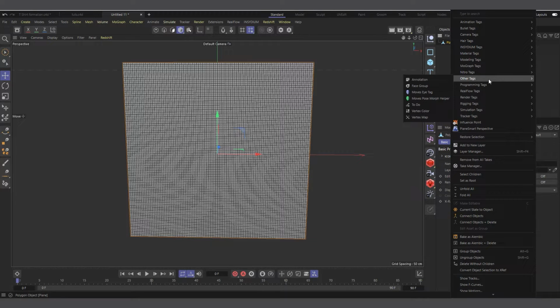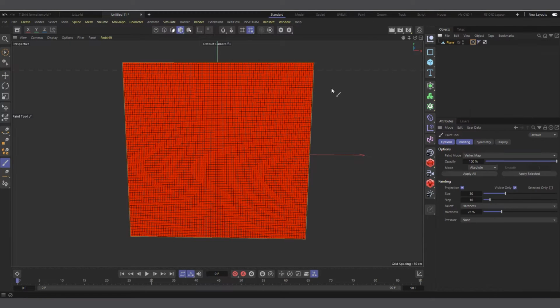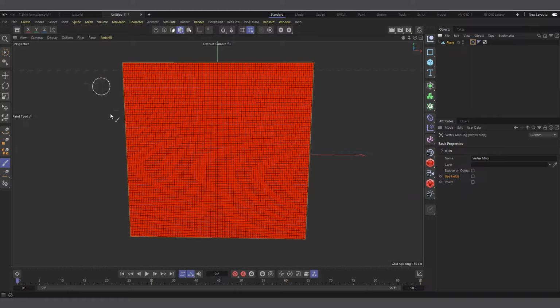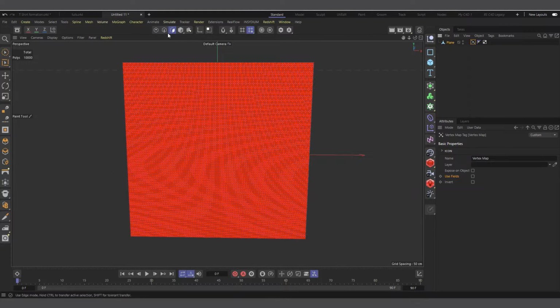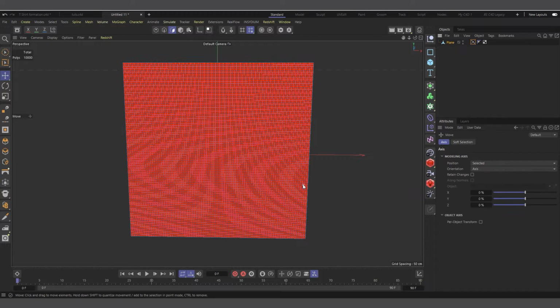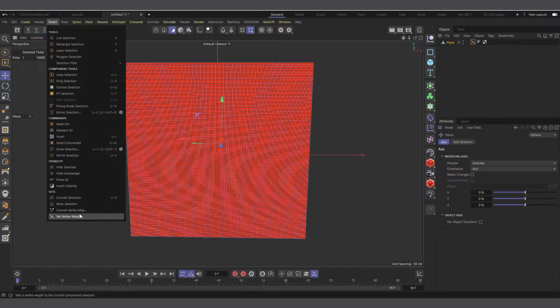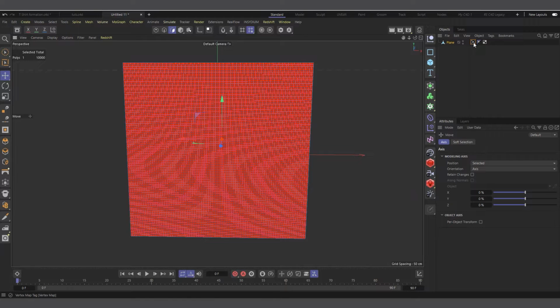Now the next thing we are going to do is to right click on our plane, come to other tags, and I'll choose vertex map, and you can see it applies this red shade to our plane and this particular tag as well. Other way you can get the vertex map is to select one of these modes, polygon modes. Use the move tool to select either of them, right? And I'll come to select, set vertex weight, and it will give you the same thing, right?